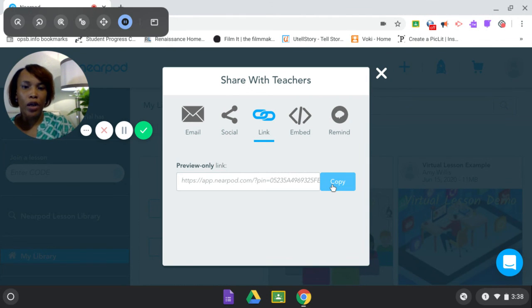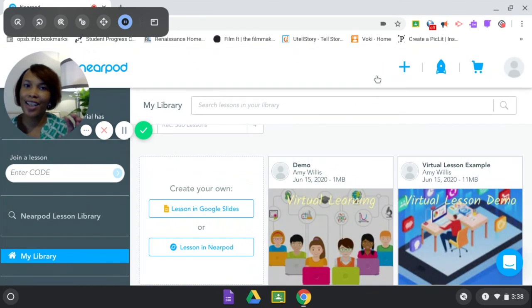But this link right here would be the link that you would use to post in Google Classroom. So if you go into Google Classroom, you create an assignment, you upload the link or you paste the link in there, then this takes them directly to the lesson without them having to put in a code, which to me saves time, which we always need in the classroom.